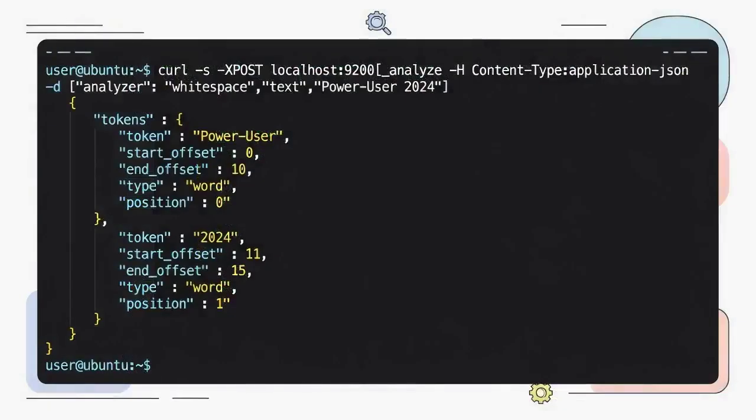Now we rerun the same query, but switch to the Whitespace analyzer. This tokenizer splits strictly on whitespace and preserves original casing. No lowercasing, no punctuation splitting. Notice the hyphen stays attached and Power-User remains a single token.